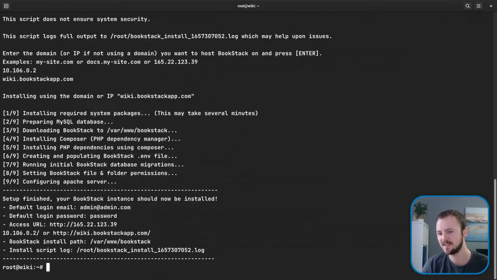Okay, that didn't take too long, only a few minutes. But now it's gone through all of the steps and it has finished. And when it's finished, it gives you a few details that might be useful. So it's good to note these down, maybe copy these to a text file in your system, because you might need these later. So we've got the default login email and the password, to access the system.